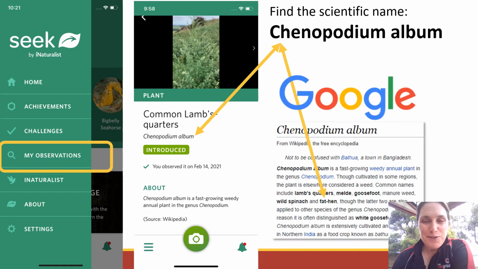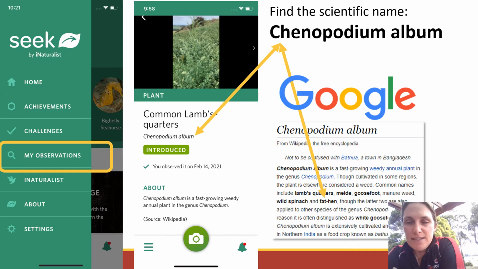Then you go into Google, my favourite search engine, and you Google Chenopodium album. It'll say Chenopodium album is a fast-growing weedy annual plant in the genus Chenopodium. A little bit further down it says common names include lamb's quarters, meldee, goosefoot, manure weed, wild spinach, and fat hen. So it is the same plant as the one I thought it was, just a different name.